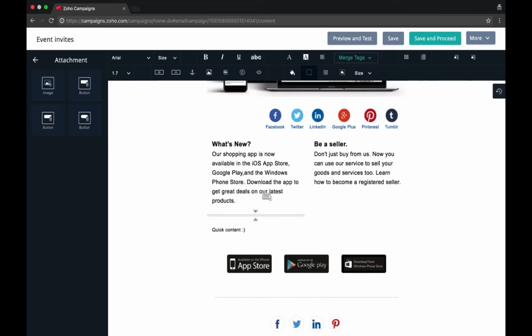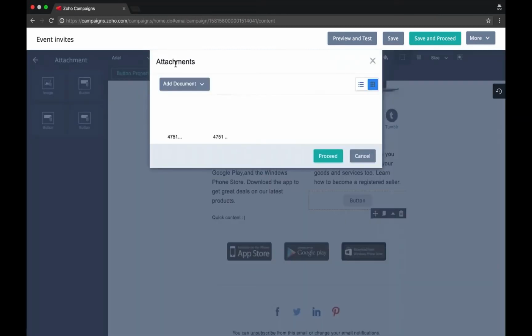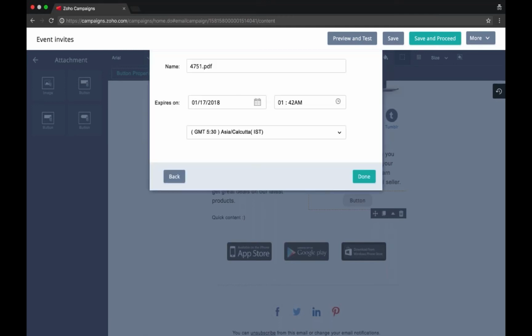So let's say I drag and drop this one, then I can add documents from my computer, or I can import it from my cloud. So let's say I add this PDF right here. So for instance, if I have an offer that expires soon and I want them to grab hold of a voucher or something, then I can always set an expiry date on that.